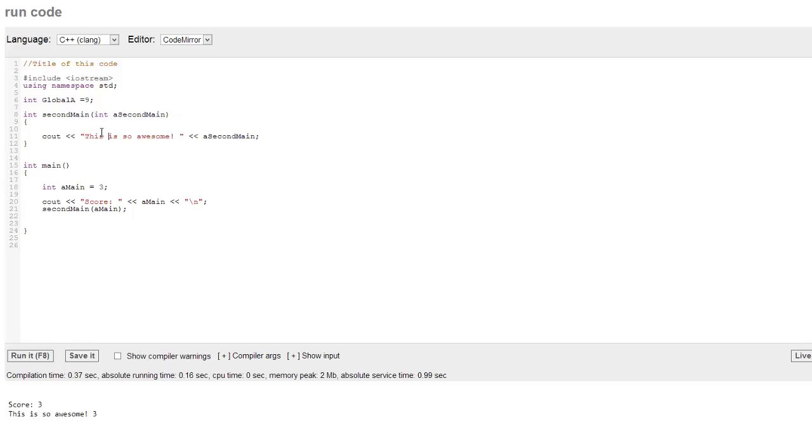We don't technically have to go int A second main here. We don't have to declare it up there. It's already declared within there. Now, we don't necessarily have to pass in a variable here. We can just pass in a simple number. Okay, simple enough, right? So we can pass in a number.